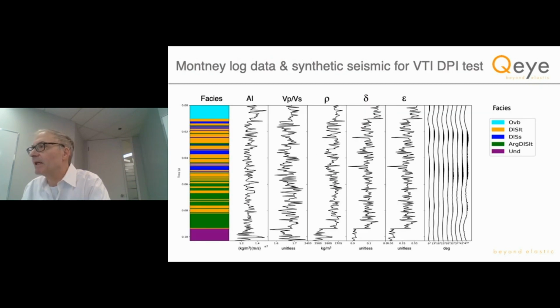So here is the actual data set that we were working with for this synthetic test. It's from the Monty, and you can see the facies here. We have an overburden and an underburden. We have a gradation from the top of the Monty of dolomitic siltstone grading into an argillaceous dolomitic siltstone. And we've got these intervening layers of dolomitic sandstone. You can see them here, the upper and lower, well, mostly in the upper Monty.